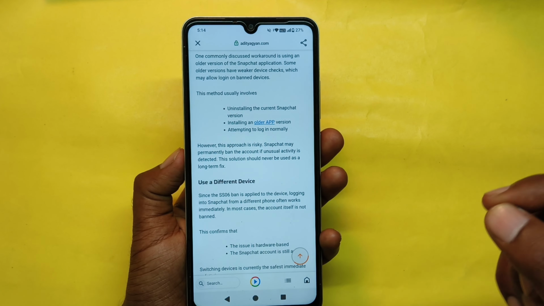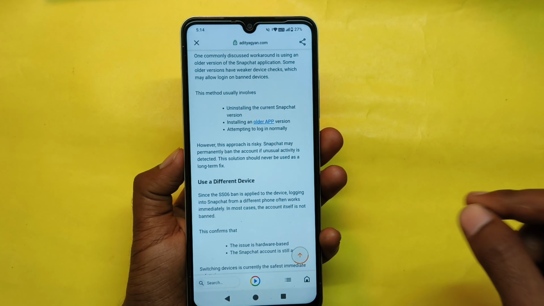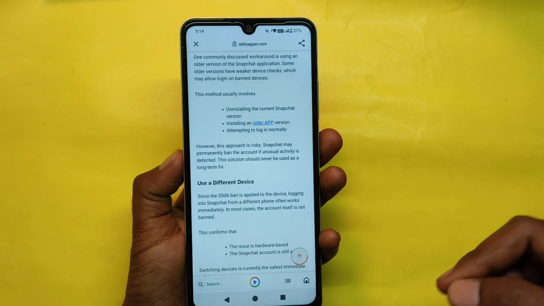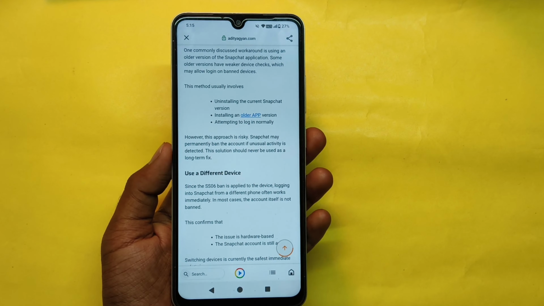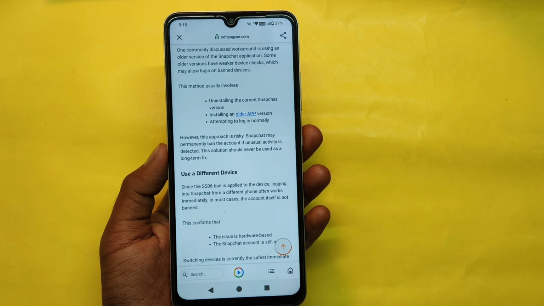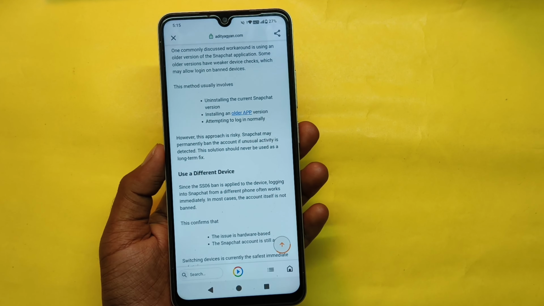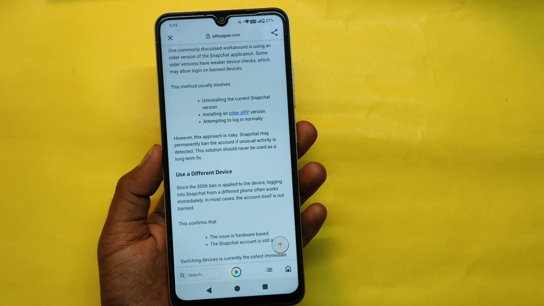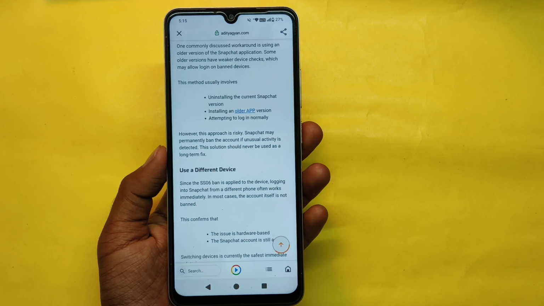So guys, sometimes if your device is old, that means your phone is old, and you are using the latest version of the Snapchat application, and there is a compatibility issue of the latest version with your older phone, then you will face this kind of device ban issue. So to check this exact reason, you can use the older version of the application and check by this.